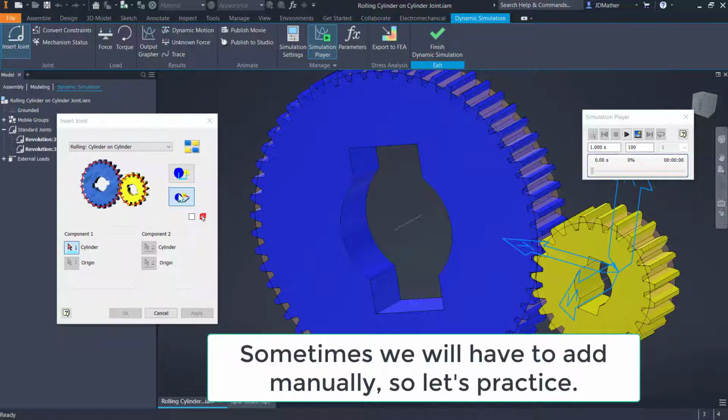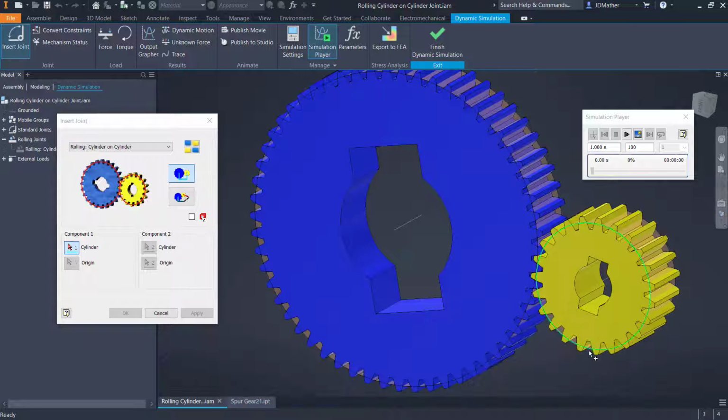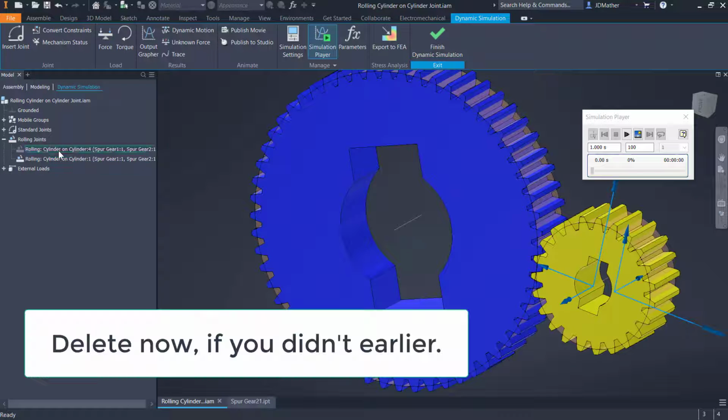I'll insert the joint, put it on 1 constraint. I'll select the circle on the edge of this cylinder, and then for second component I'll select a circle on the edge of this cylinder, and I'll say OK to that. And I'm going to delete the one that was put in there automatically, so I'll delete that one.